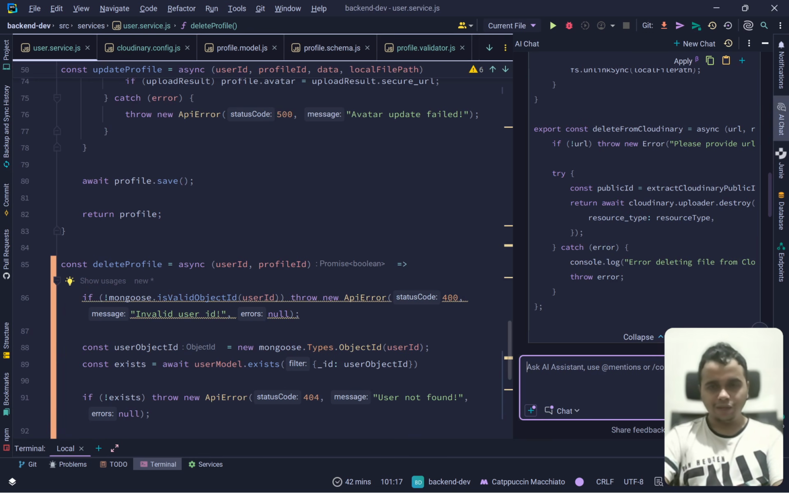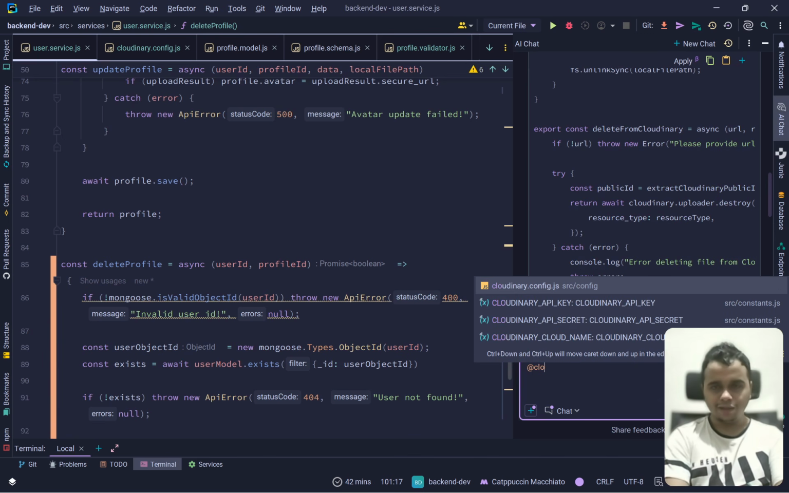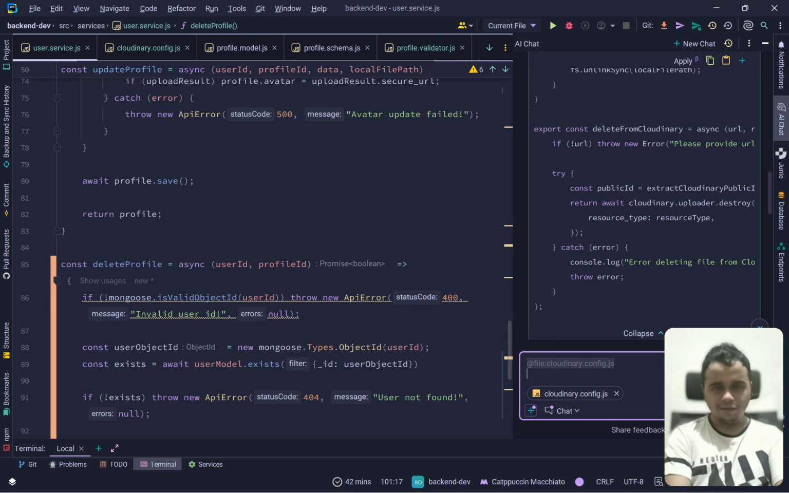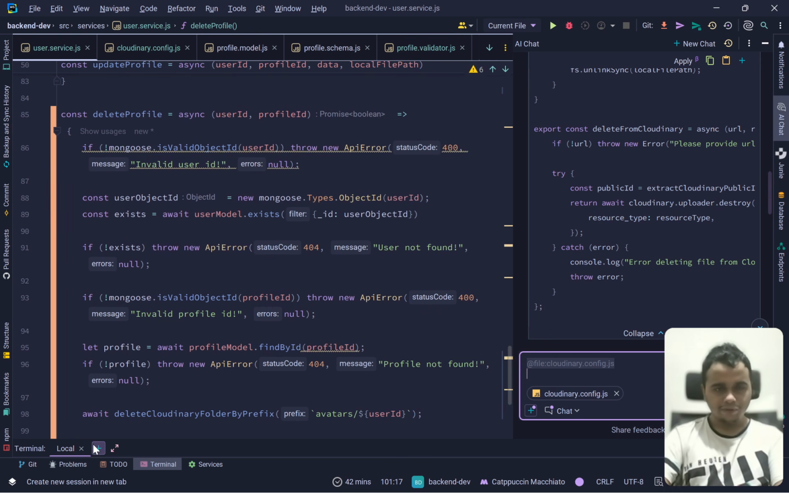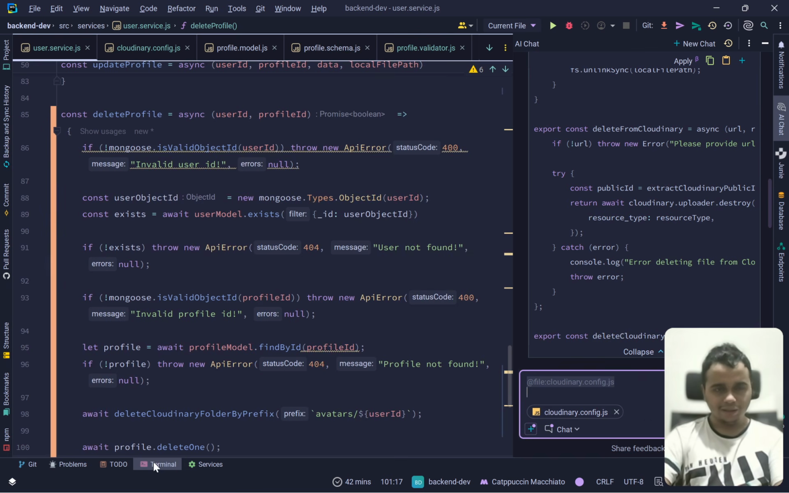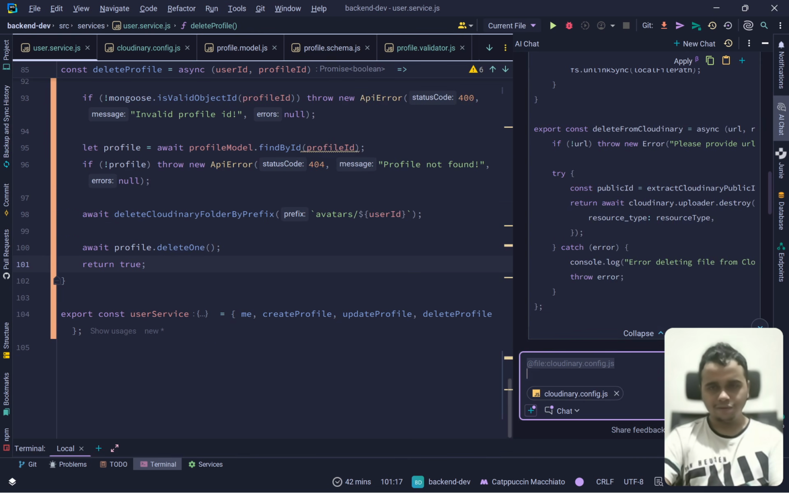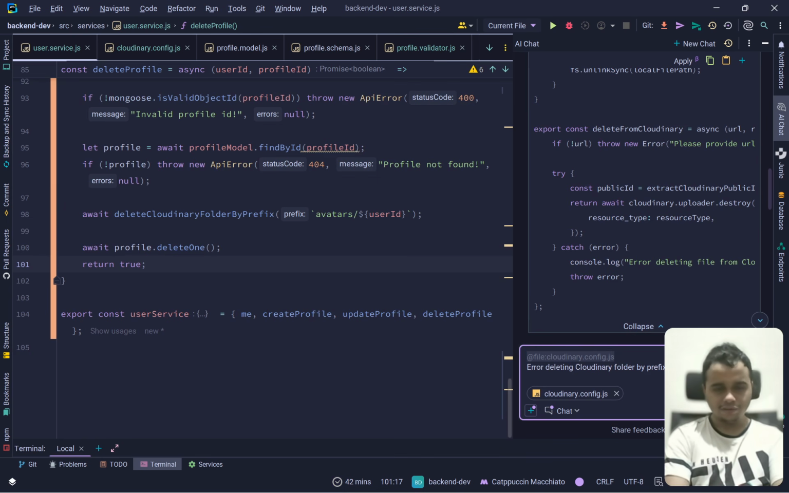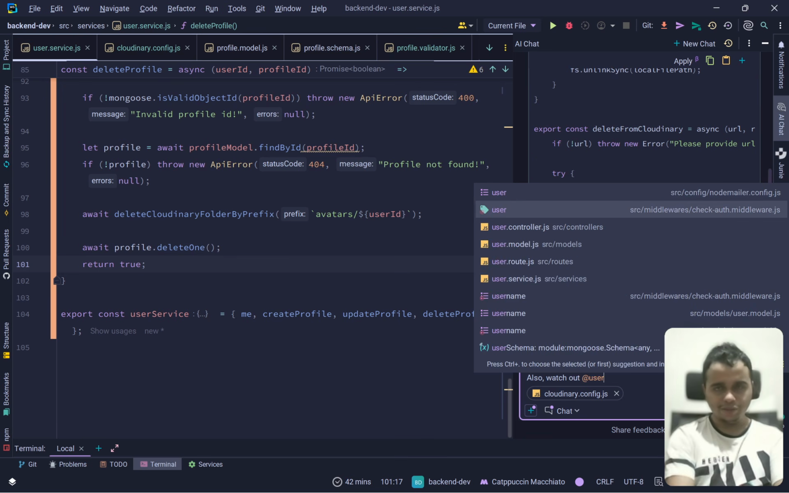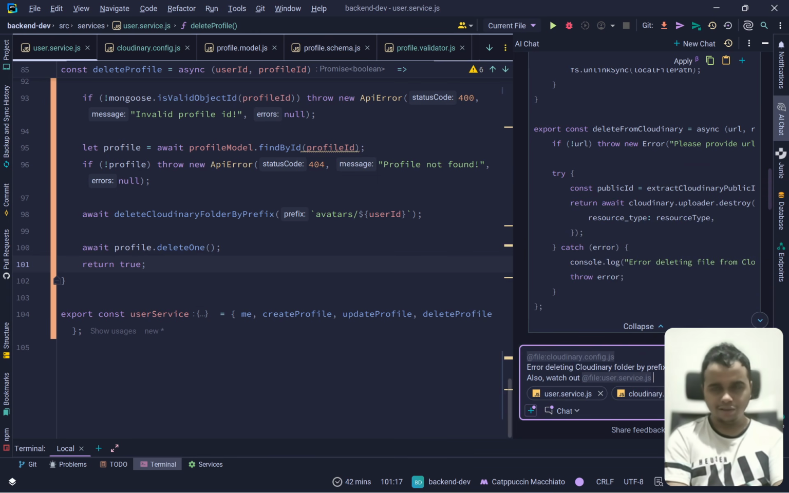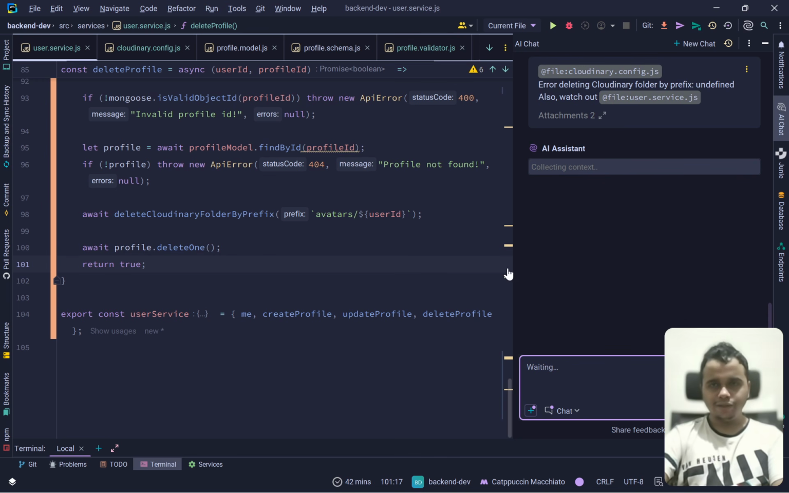So let us go to AI and ask for any fixes if needed. I'm getting an error, this one. Also, watch out at the rate user.service.js. Okay, so let us see what's the issue.